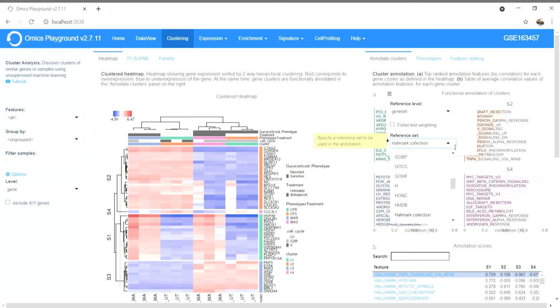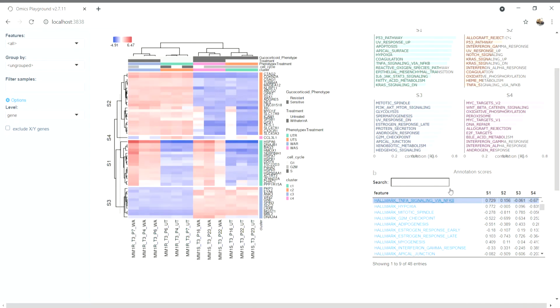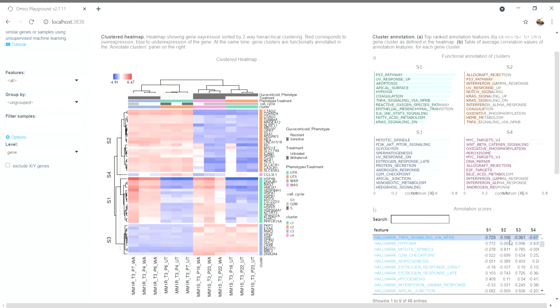And if you stick to the gene set, you can also choose which reference set to use. The default choice is the hallmark collection, but there are many more, including KEGG metabolic pathways and GO terms. You can also click an option here that will add a Fisher test weighting. At the bottom here, you can see a correlation of the different clusters with, in this case, the hallmark gene sets.